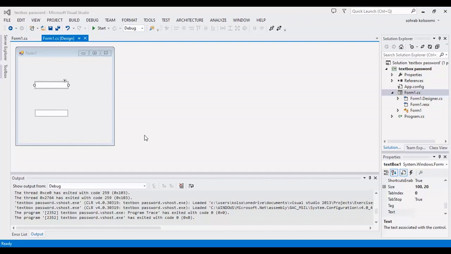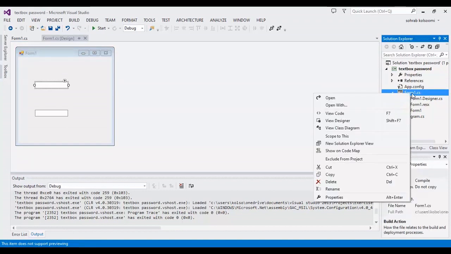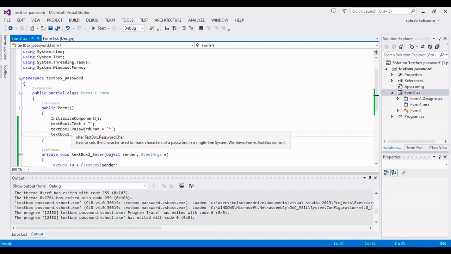Hello everyone, I am Sohrab from AgriMisaf and today I want to show you how you can use a text box for password and how you can show a tooltip on a text box. I have a WinForms application here with two text boxes, and for the first text box I add some code after InitializeComponent. You can view the code here. Firstly, I remove the text from the text box. Then I should define a default character to hide the password and show this character.